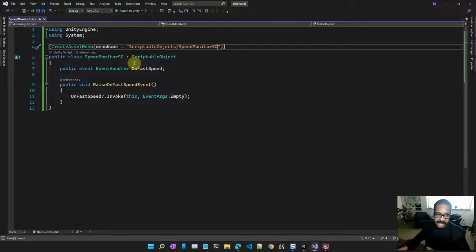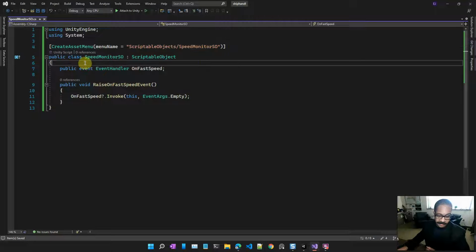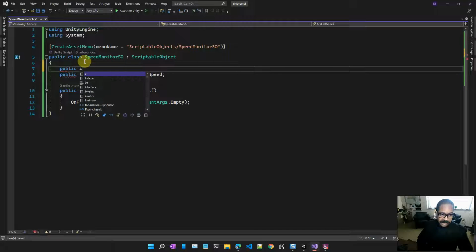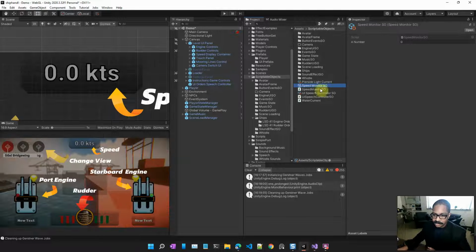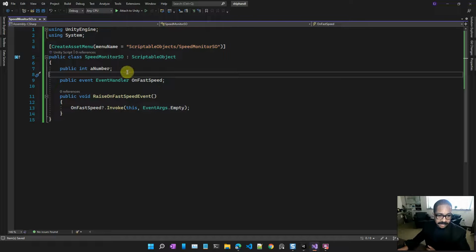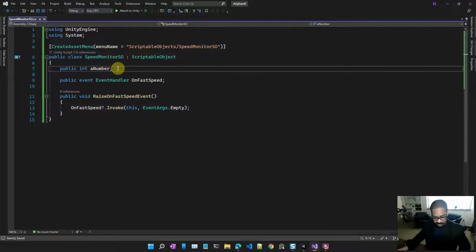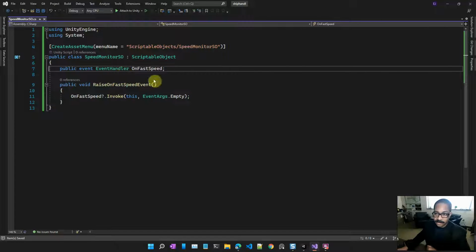What I mean by that is if I went into the scriptable object above the event and typed public int a number, and I went back to the Unity editor, my speed monitor now has a number, and then you can have that number be whatever you want. But I really don't have a need for that, right? I just want this to be an object that fires off events.